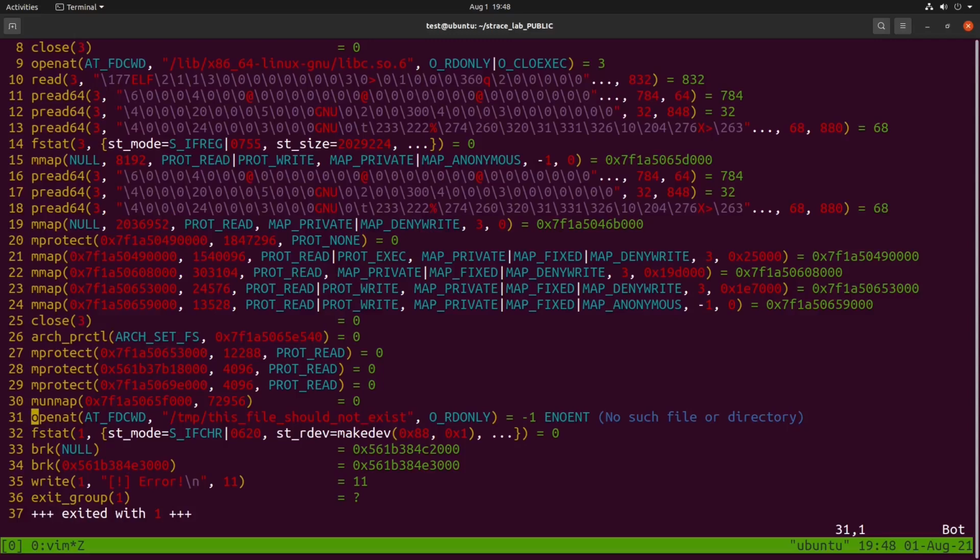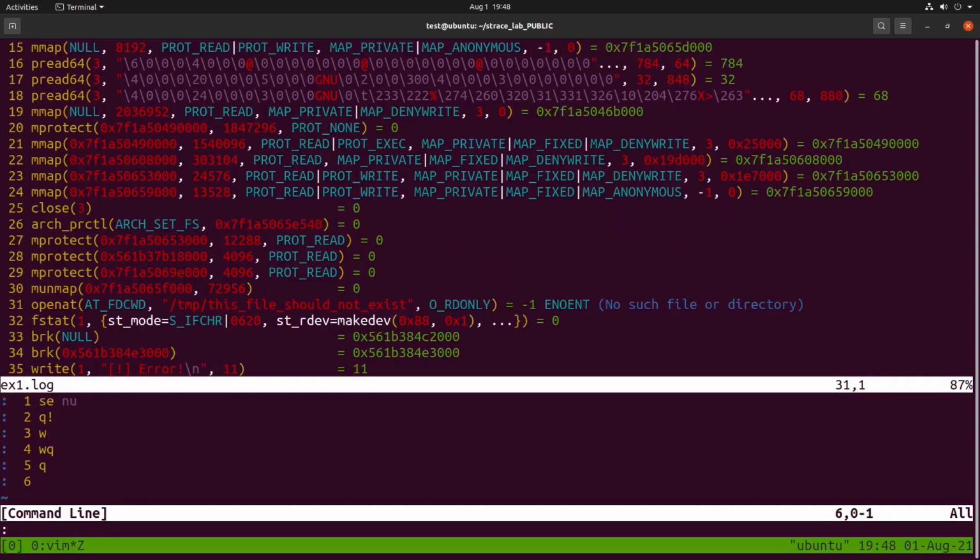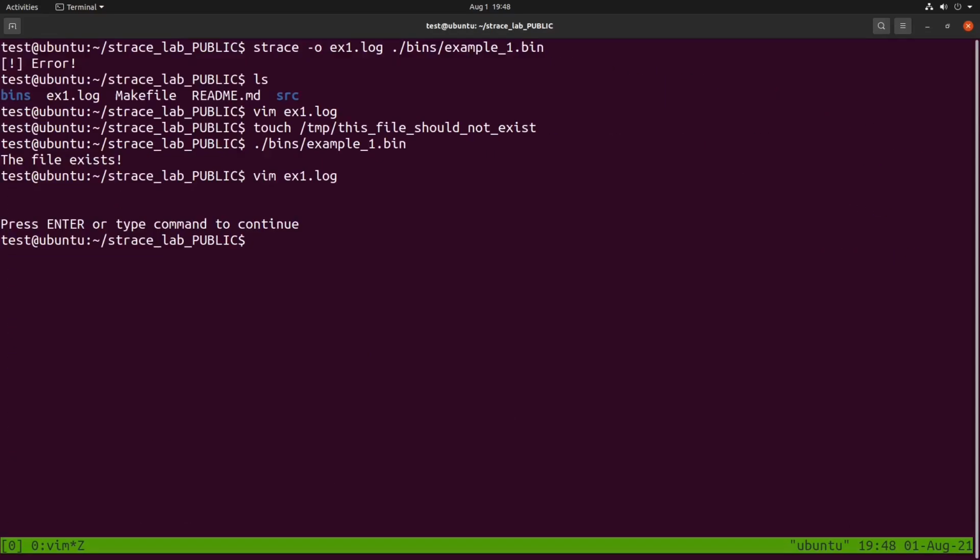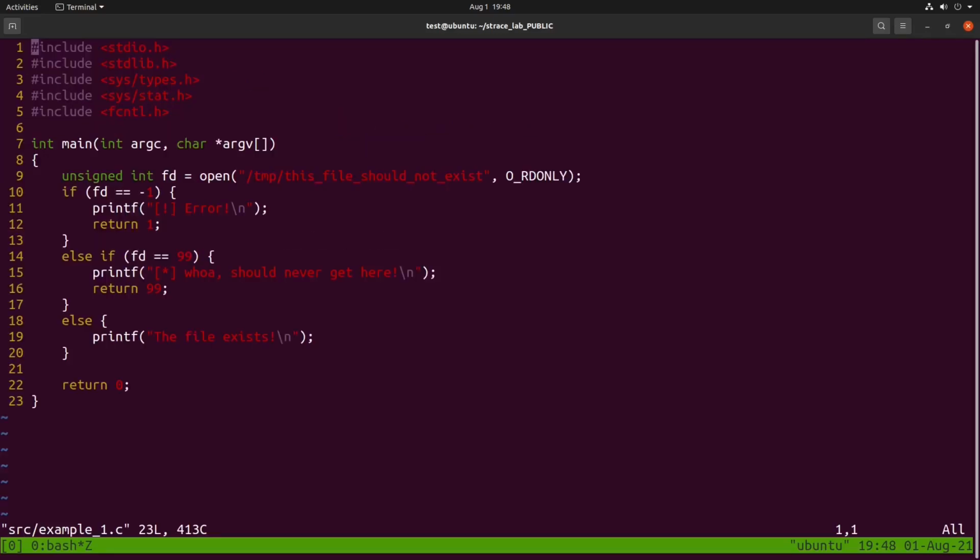So with that being said, there's a couple other really neat things that this little example lets us do with strace, and I want to open up the source code right now before we go into those next steps. So with our example file here, we see that we try to open the file at line 9 with read-only flags. And then if the file descriptor returns a -1, we'll print an error. Otherwise, we will print file exists unless that file descriptor is 99.